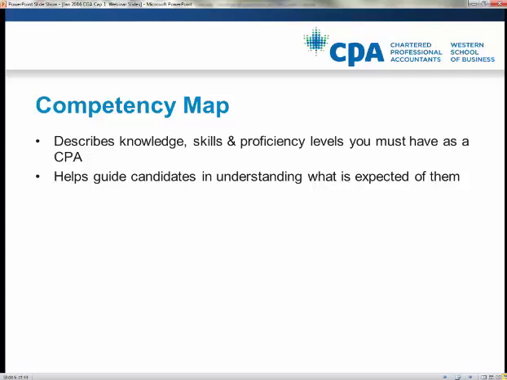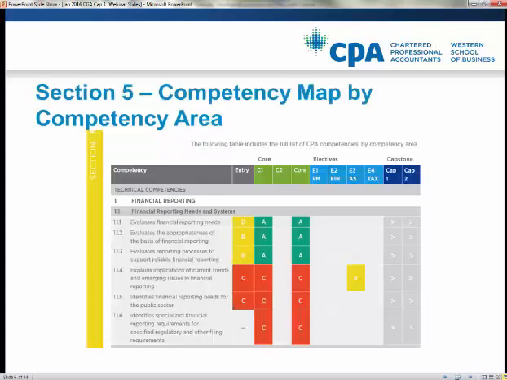The competency map, as I've said, describes the knowledge, skill, and proficiency levels you must have, and it helps you understand what is expected of you entering into a module and what is expected when you have completed the module. So as you can see here, we have the level of expectation at entry, at core, and then also at the assurance, and then coming into Capstone 1.